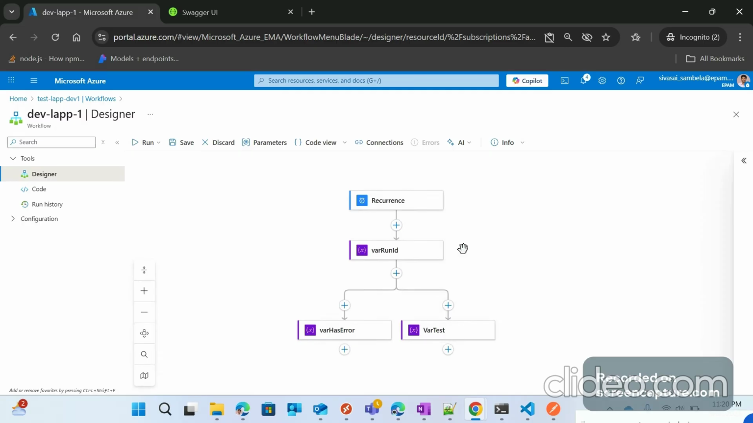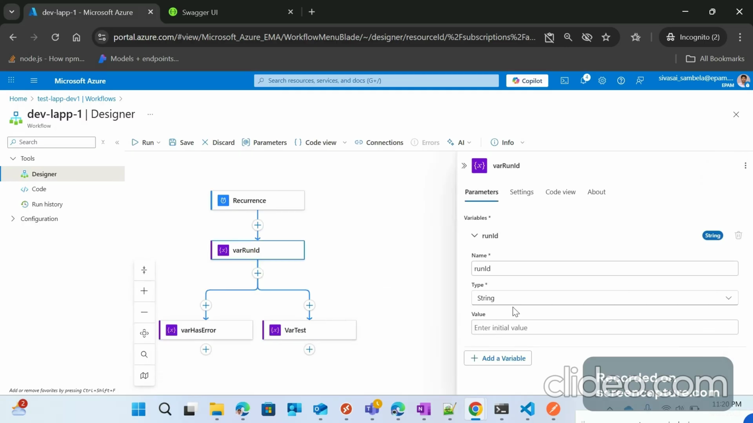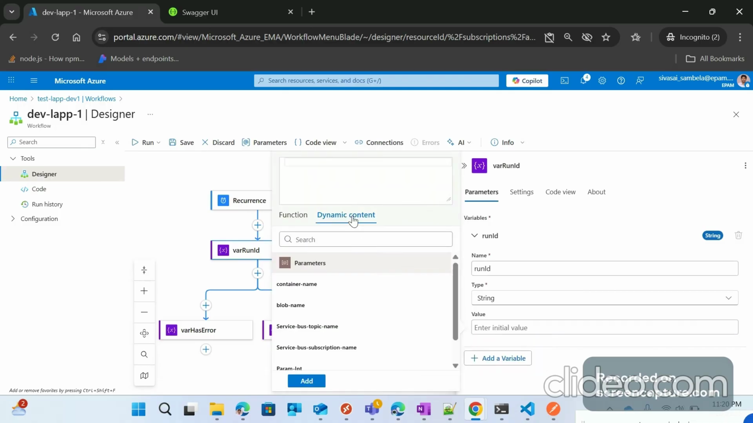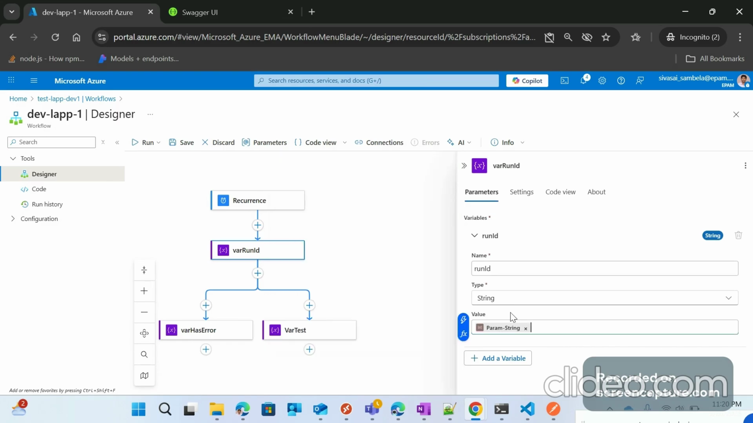Okay, so what I will do is, in the run id, earlier we defined this variable. It doesn't have a value, right? So in this place I will go for expression. In the expression I will select string param. We can assign this param string over here because it is of type string. I will go and save it.